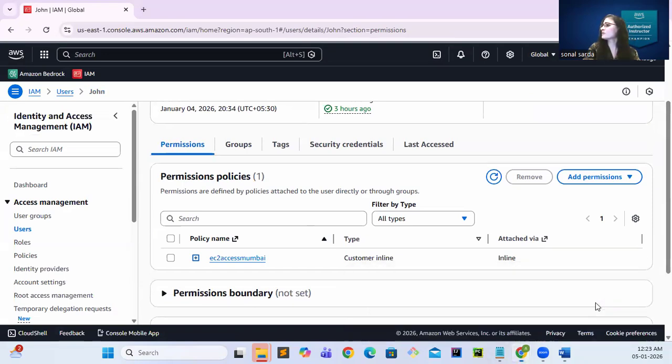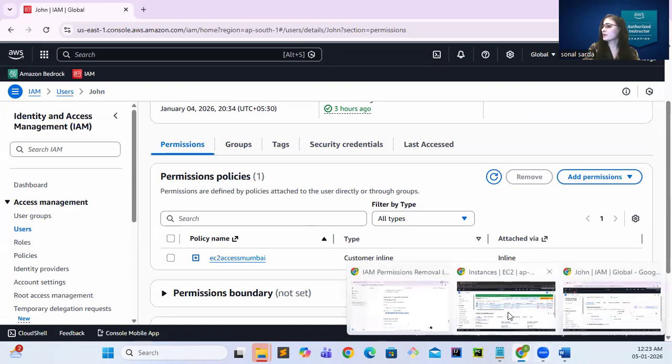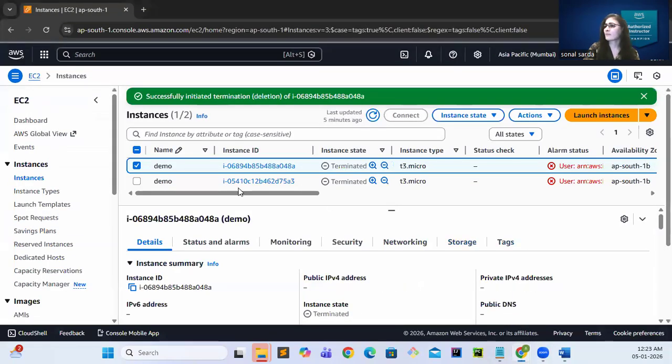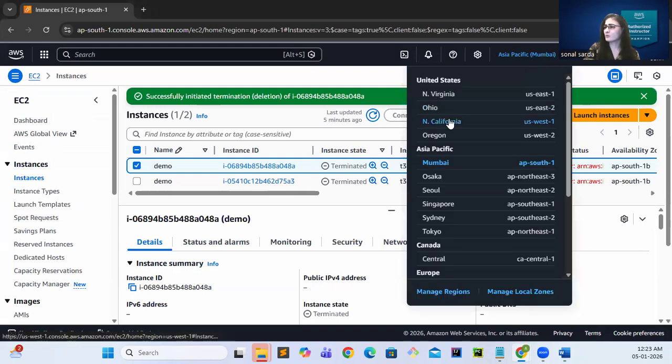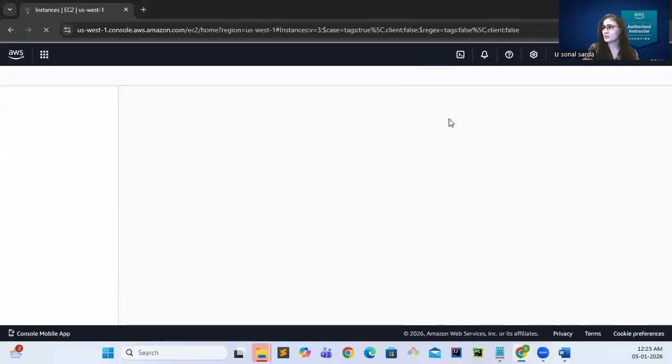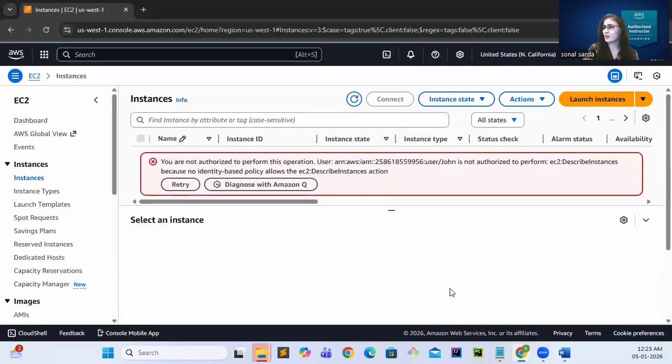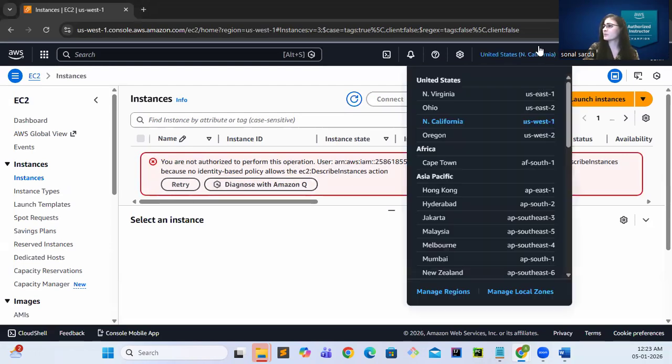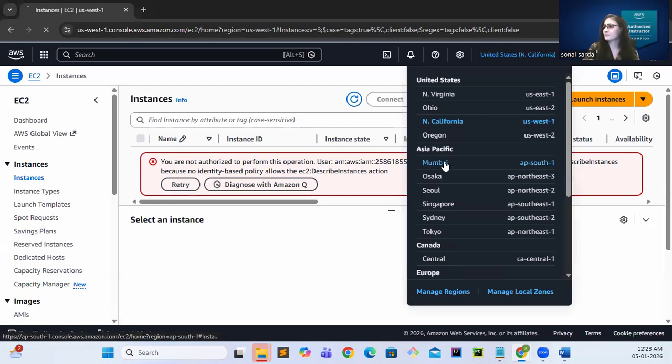Now I have logged on with John, and let me check if John can deploy the instance in Mumbai. Before that, I'll just go to some other region. Let's say I go to North California to check if John is allowed to deploy the instance in North California. And here you go, you can see there is an error, not authorized. Let me check with Mumbai.